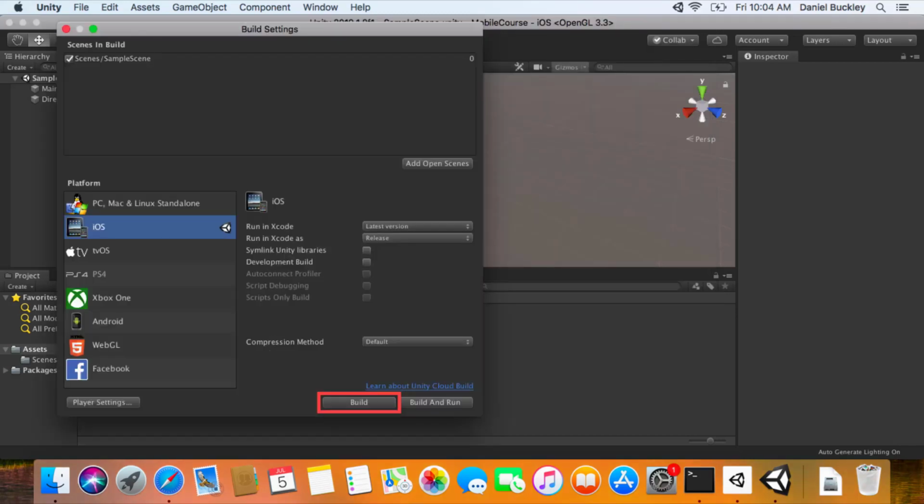Then we can go File, Build Settings, and the Build Settings window will open up. We want to make sure that we do have our sample scene inside of the scenes list right here. You can just click on Add Open Scenes to add that to the list. And then we want to go down and click on Build. Also make sure that you do have the iOS platform selected and you're switched over to that as well.